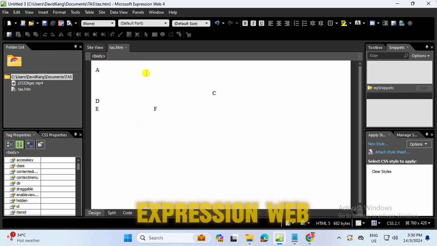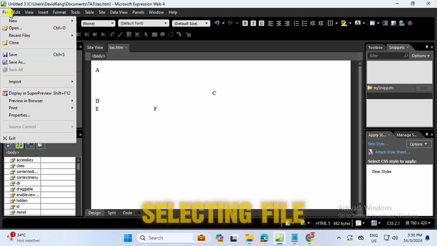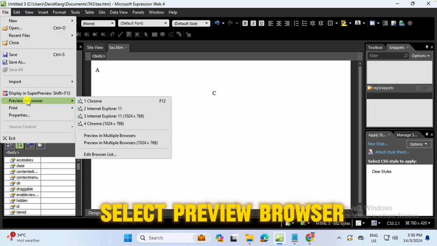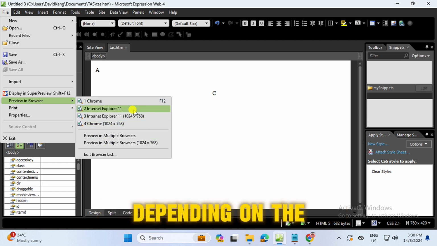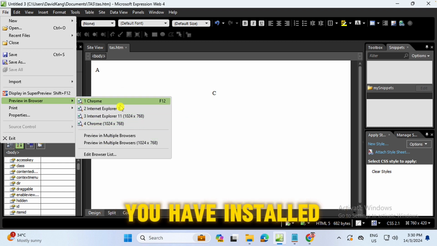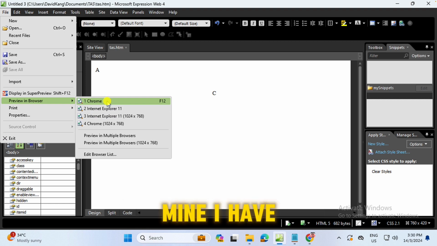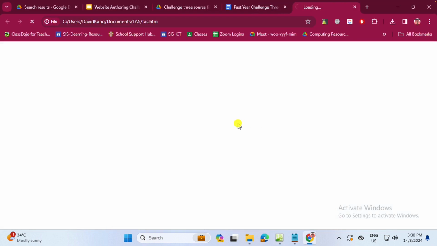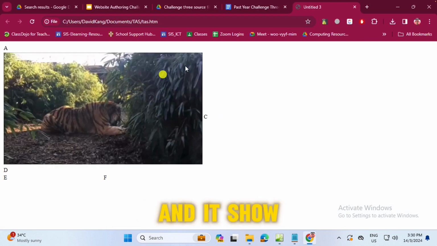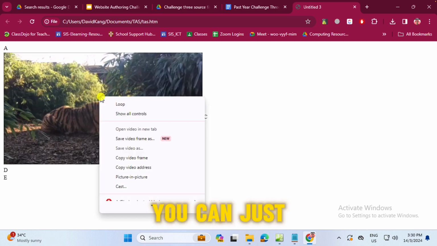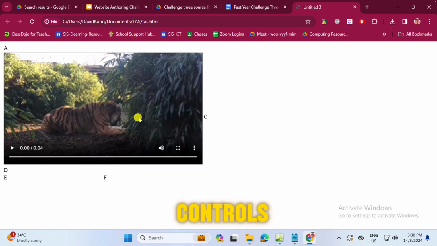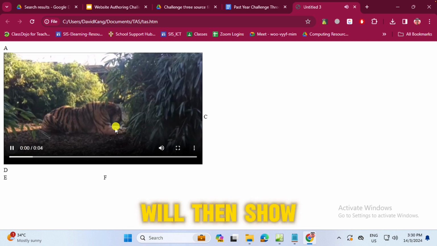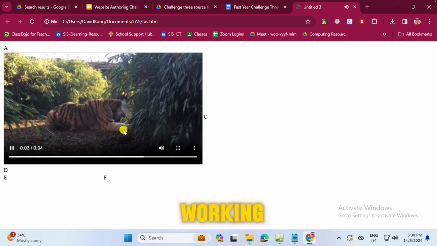So in Microsoft Expression Web, we can view the browser by selecting File, and then Preview in Browser. Depending on the browsers you have installed, I have Google Chrome already installed, so I can preview this directly. This will open up and show me that the video tag is placed correctly. Now, how do you play this video? You can just right click and select Show All Controls, and then the play controls will show you that the video is actually working.